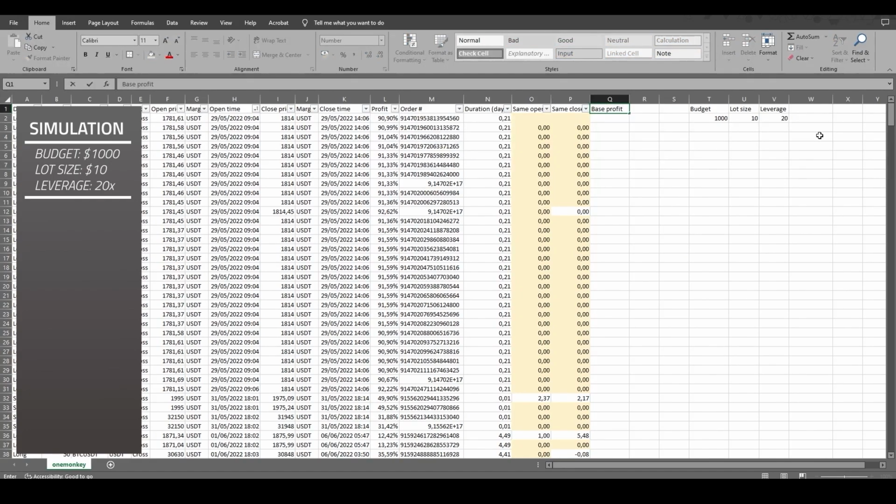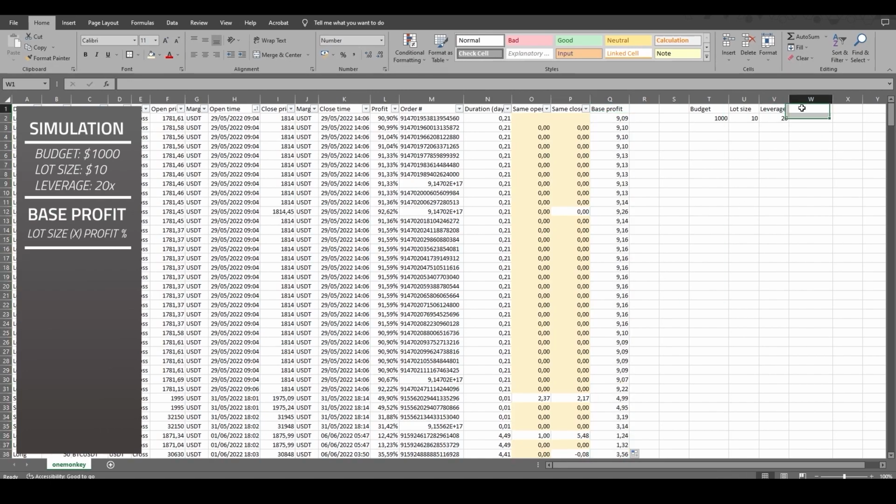First profit calculation is the base profit, meaning a simple multiplication with my lot size and the profit percentage, without considering any leverage settings or fees or costs. Alright, this looks correct. Now let's see how much this would be in total. In total, this would be over $2,500 with a $1,000 budget, and this seems to be amazing, but we need to make adjustments here.